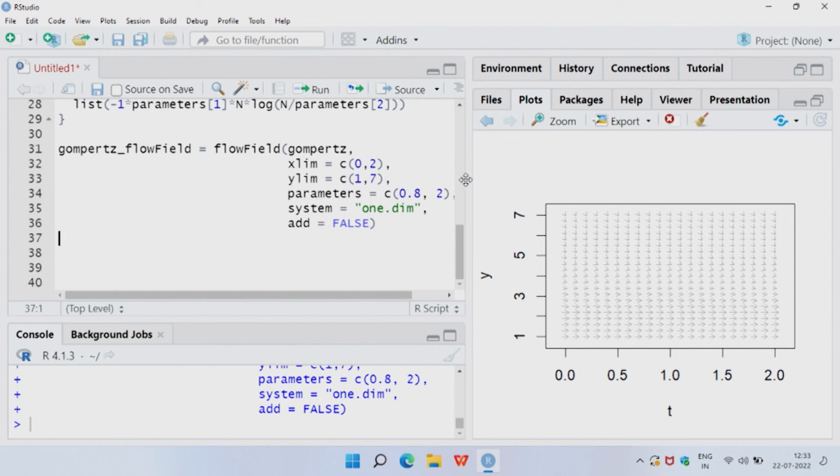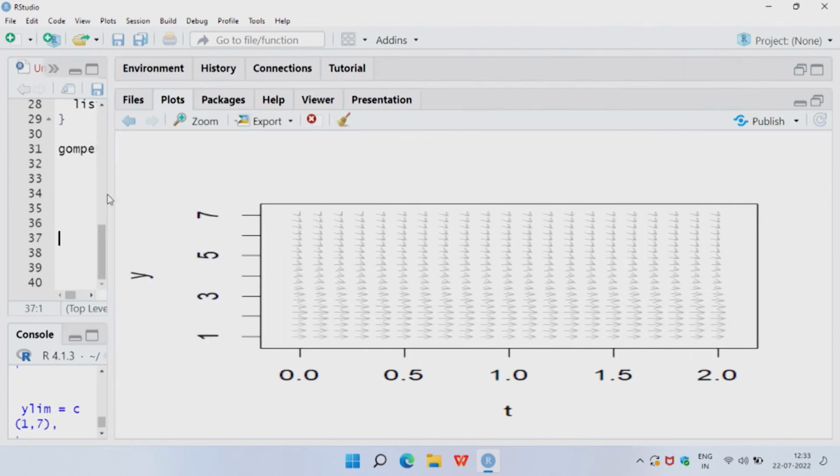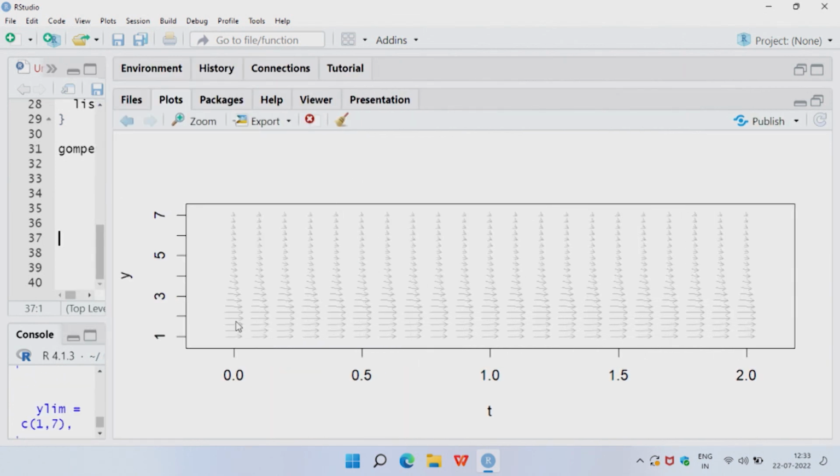So now we have a diagram. These errors are very important. I hope they are a good lesson for you. And this is our Gompertz flow diagram. You can see how the flow lines look.